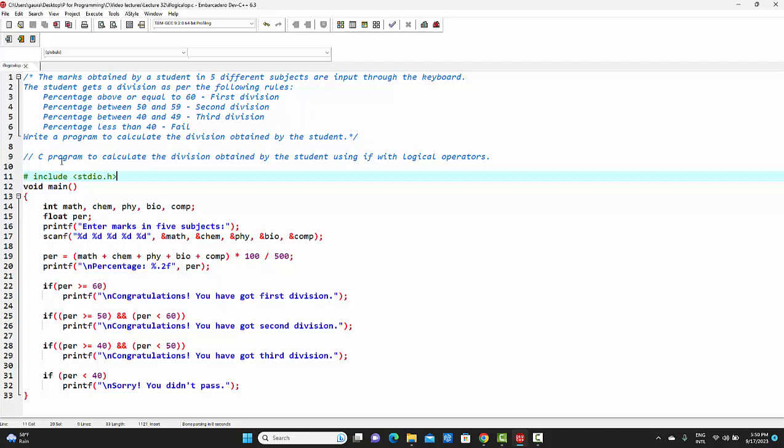So here I'm starting my program with a comment. C program to calculate the division obtained by the student using if with logical operators. Here comes a preprocessor directive. So I'm using hash include, which is including standard input output header file. Then comes a main function. We are using void as a return type.